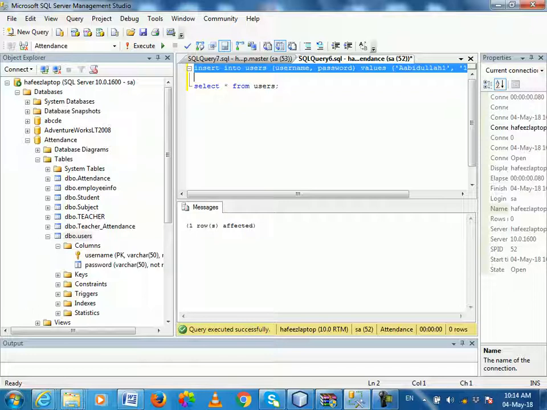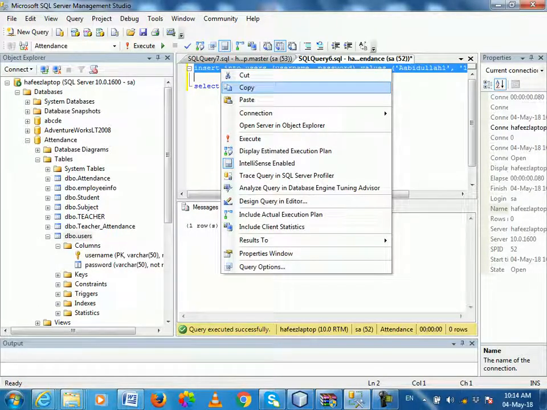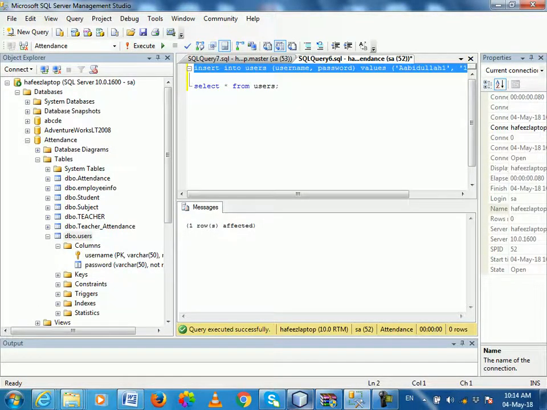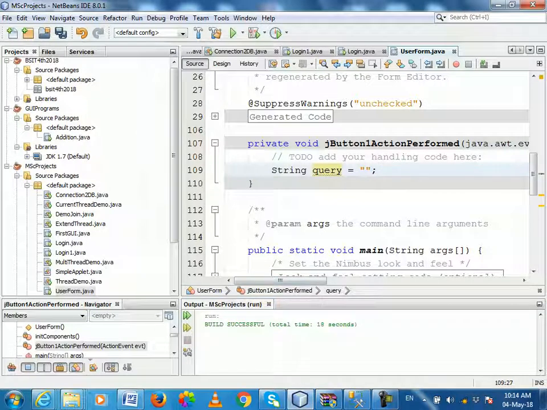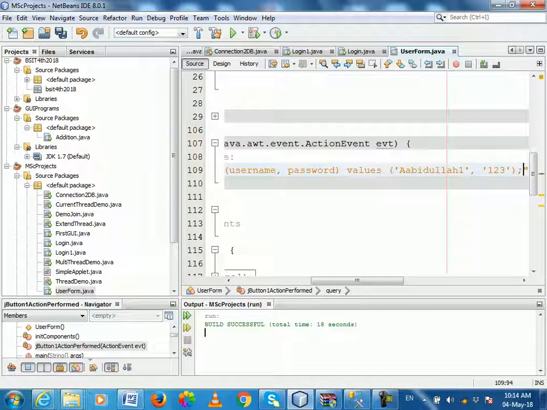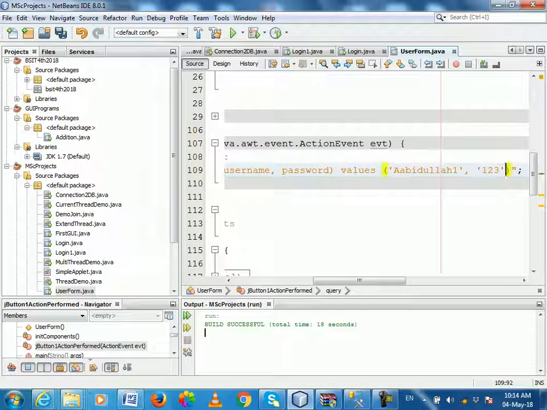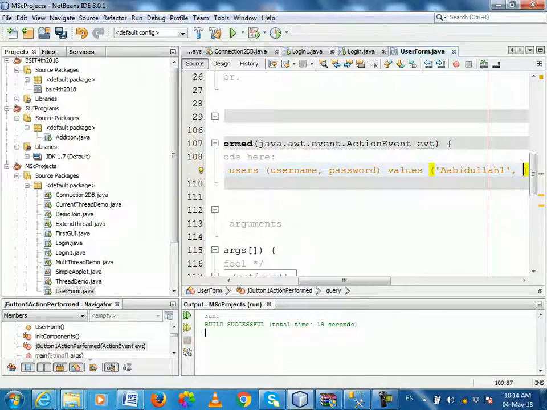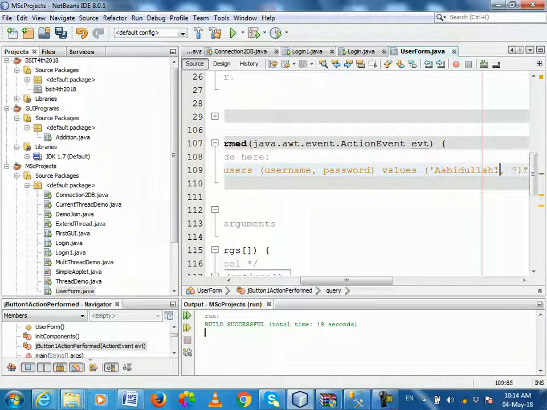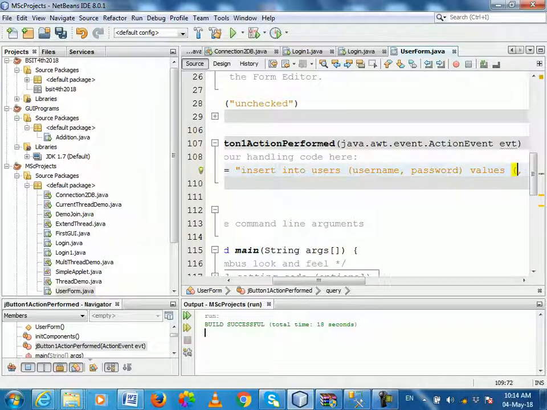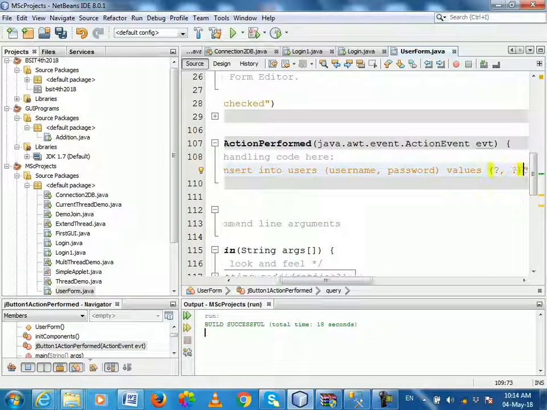Copy the query and go to your application program. Include this query over here with a semicolon. That's it, it is correct and it is working, but we have to take these values, the password, from the form from the user, so it should not be static, it should be dynamic.